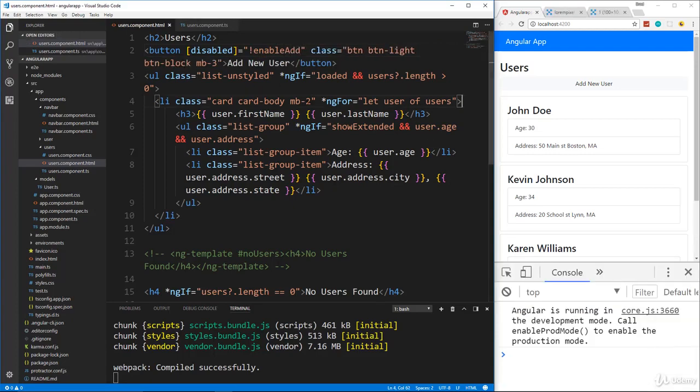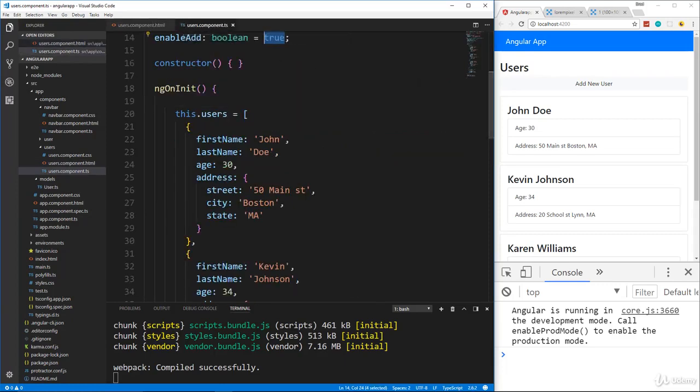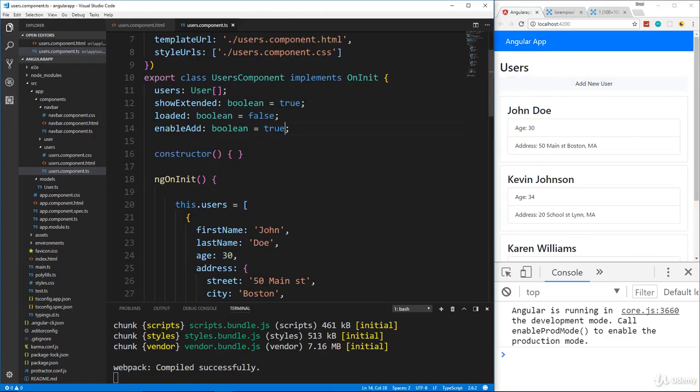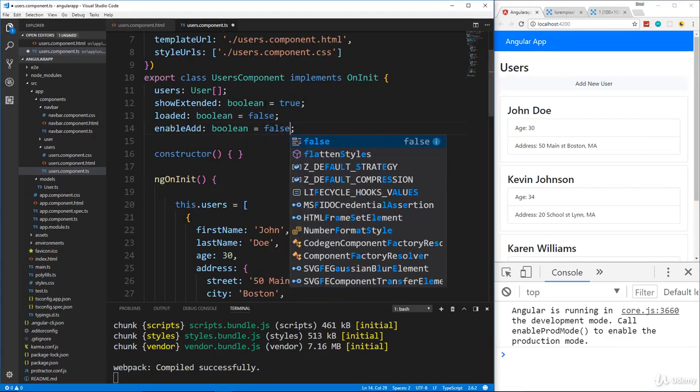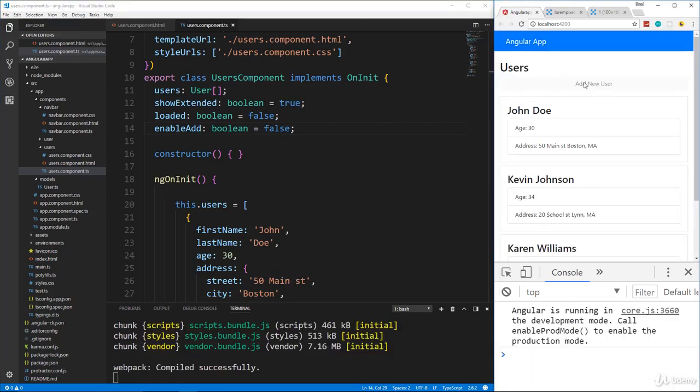Alright, so we'll only be able to enable if that value is set to true, and it is set to true. So you can see I can hover over it and click. It's not going to actually add anything. We haven't added that functionality, but it is enabled. Now if I were to change this to false and save, now you can see I can't even hover over it or click it or anything. It's a disabled button.